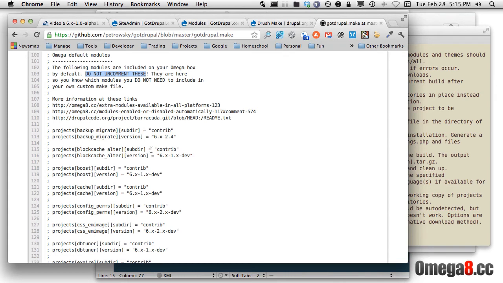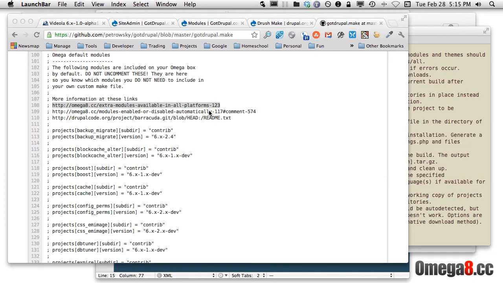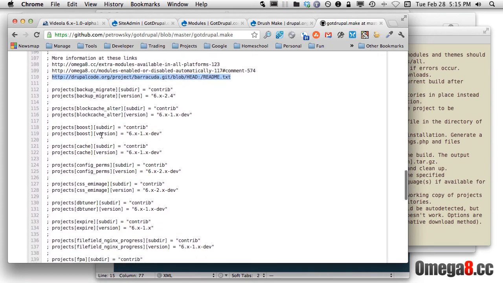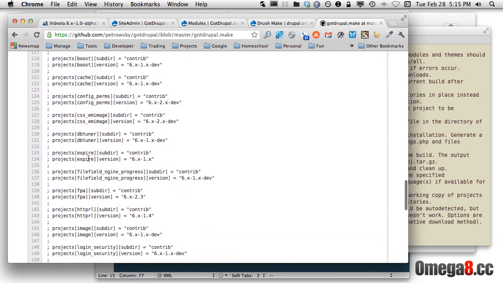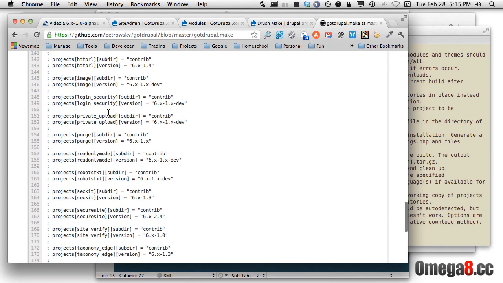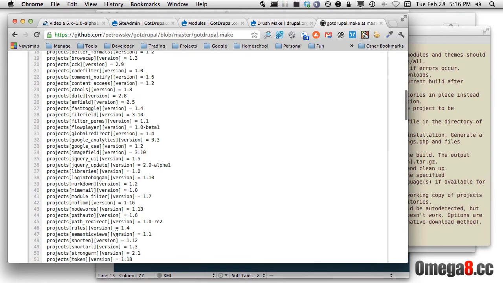But as of the creation of my Drupal platform, here is the URL for the list of all of the different modules. That's at omega8.cc, extra modules available in all platforms -123. And there's also, you can look at on Drupal code, their actual site, or it may be on Drupal's Git repository. But here they are: backup, migrate, block cache, boost, cache, config perms, CSS, DB tuner, expires, FPA. You can go through the list yourself. And basically, these are the modules that you don't want to include in your list of contrib modules.